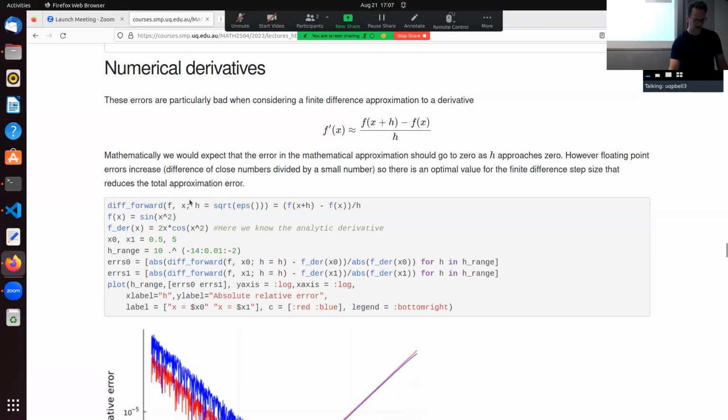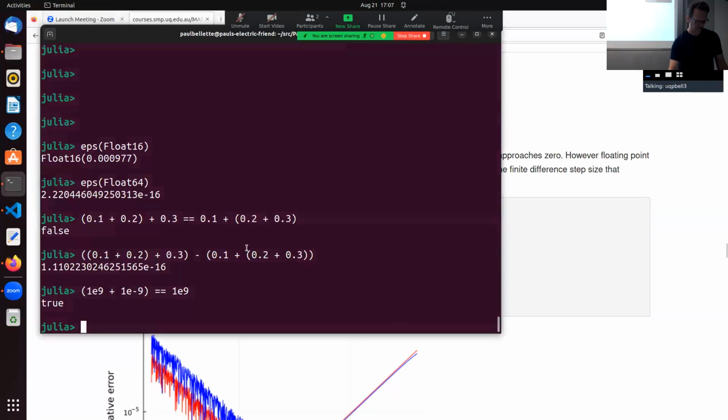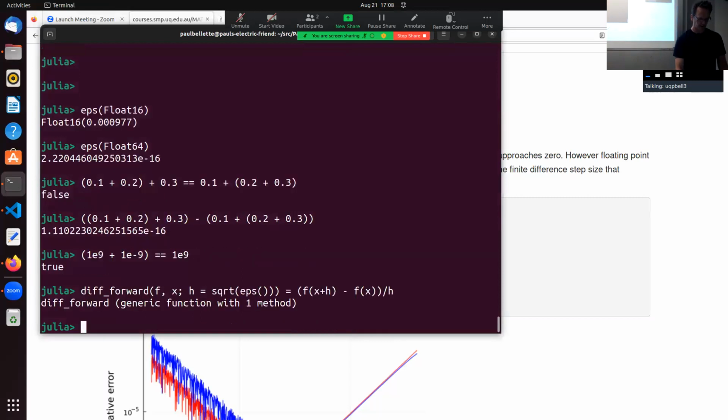It's just f of x plus h. So we've got this nice diff forward thing here for a scalar function. It's going to take a function as the first argument, the variable as the second argument, and h, which is going to default to square root of epsilon. So forward diff. Let's just say, to warm up, something I can handle the derivative for, being old and out of practice. I can work out what the derivative of that is.